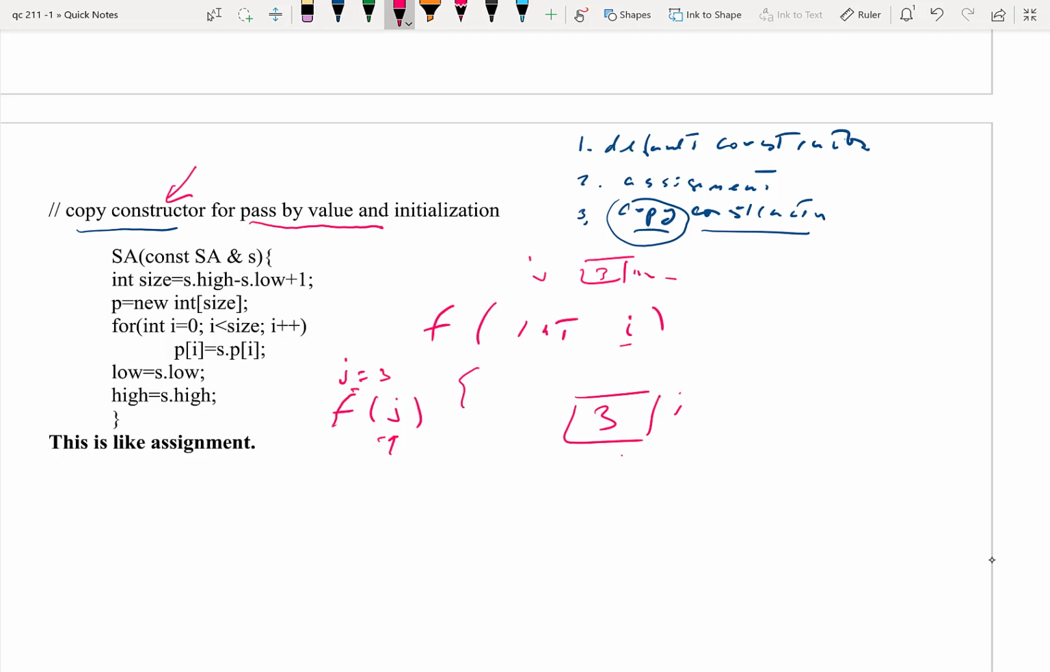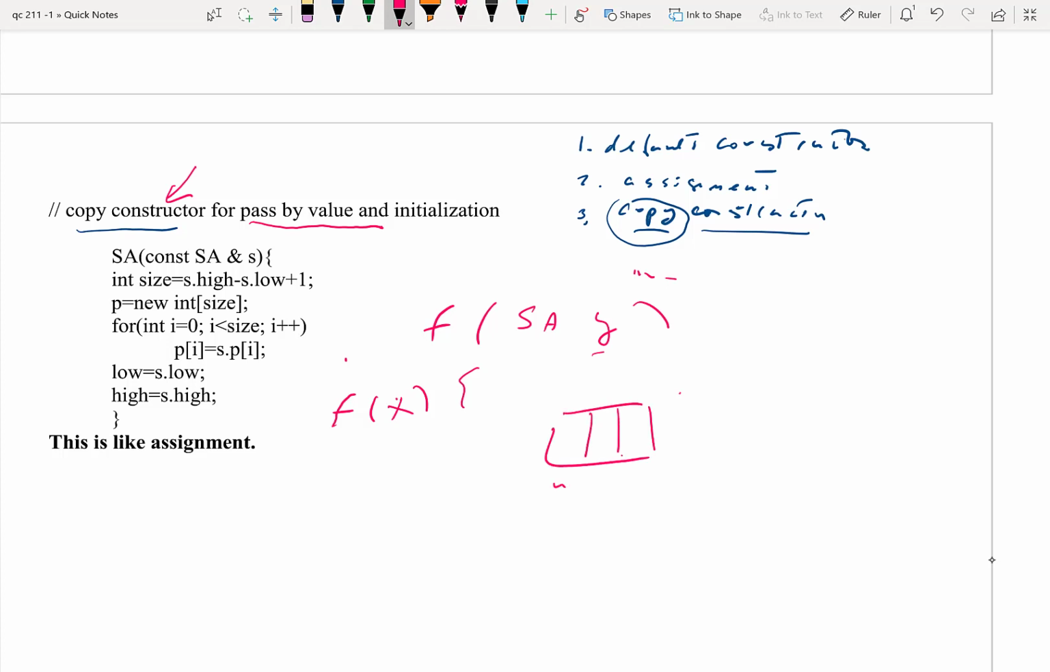So imagine I have a Safearray. Let's see what happens if it's not an integer, but f is a Safearray function, and the Safearray parameter is y, and I call f on some Safearray x. If you think for a moment, you'll be able to see what happens. So y is a local variable. Here is y. It has the upper, the lower, and the pointer p. And then here x is on the outside, right? Upper and lower, let's say 3 and 5, and a pointer.